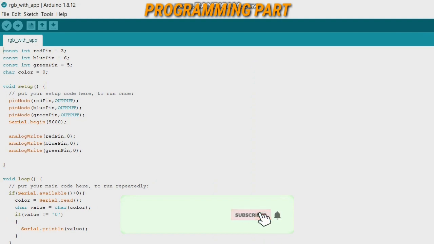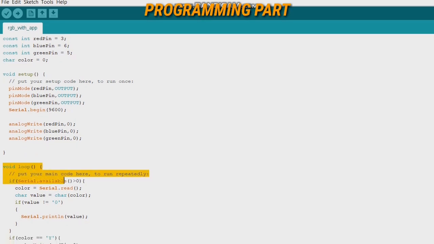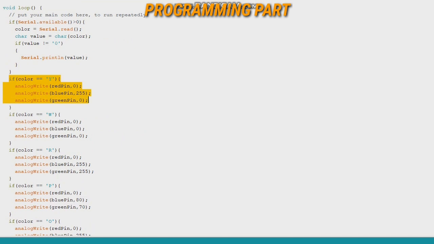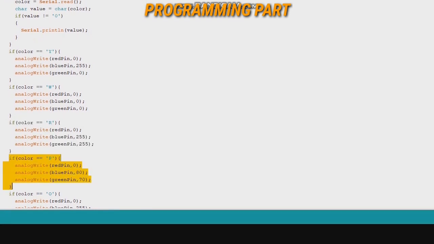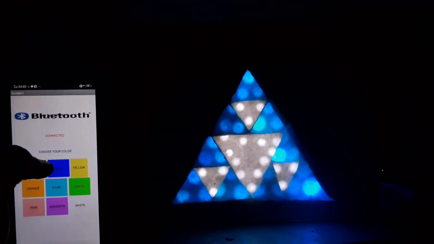Finally, let's move towards the programming part. Firstly, we initialize the RGB pins to D3, D5 and D6 respectively. Then in void setup, we write the values of every pin initially to 0 so that all LEDs are initially off. Then in void loop, we start the serial communication and check whether any data is available from the Bluetooth device. If data is available, we write the color pattern according to the received character value. So this was the code and it was easy to interpret, and you can find the code in the description as well.